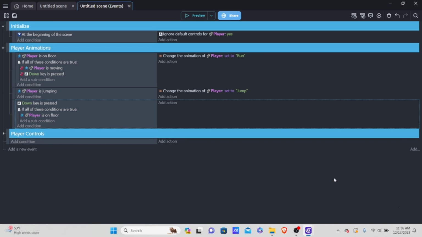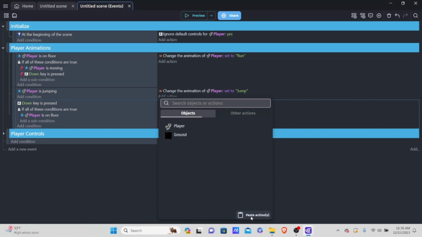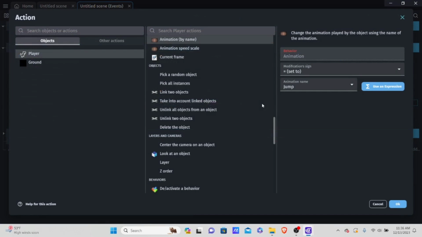This is a very simple animated state. Of course, things can get much more complicated than this. I'm going to copy and paste the action here just so I don't have to search it up again. And I'm going to double click into the action and change the animation to ducking.